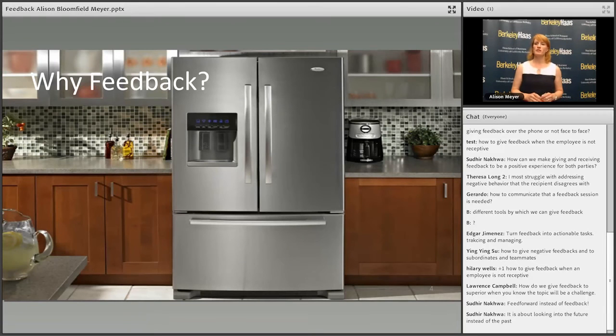It's about looking at the future instead of the past. Okay. Let's hold that one, Sudhir. And when we get towards the end and we have some Q&A, maybe you can come back in and help me understand what would help you.